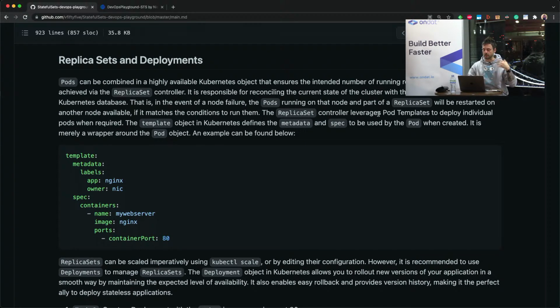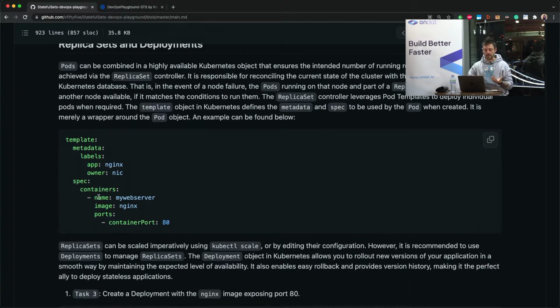So remember, we are in deployment. Replica set pod templates deploy individual pods when required. The template object in Kubernetes defines the metadata and spec to be used by the pod when created. It's merely a wrapper around the pod objects. An example is there, right? So basically you have the pod definition, the pod manifest, and you just put templates on top of it, and that's it, right? But remember, if you place a PVC into that template, all pods will leverage the same PVC.